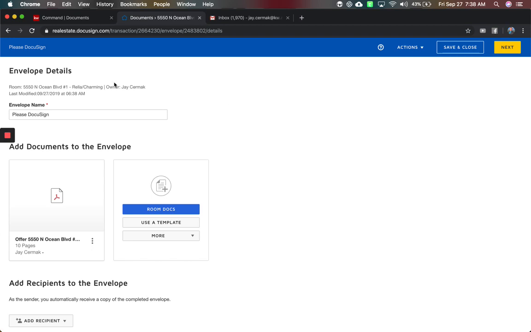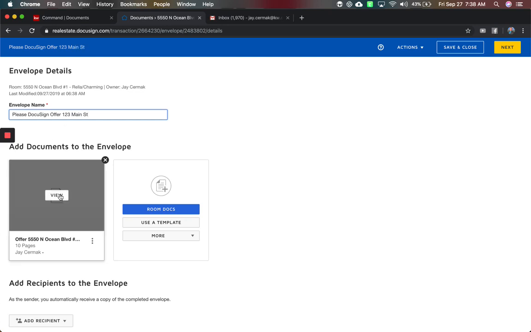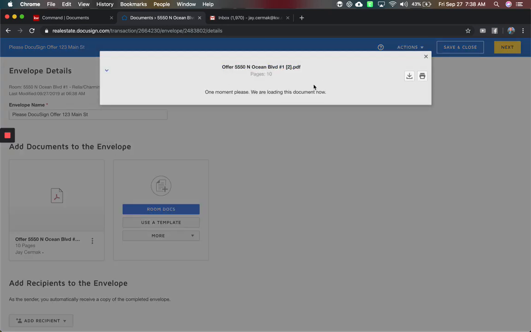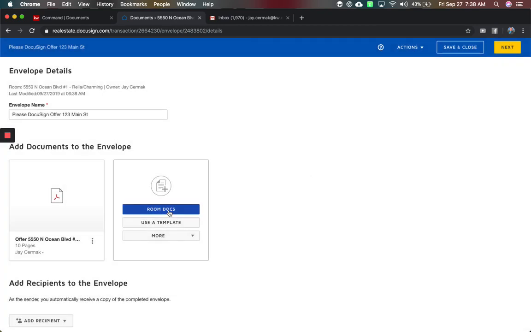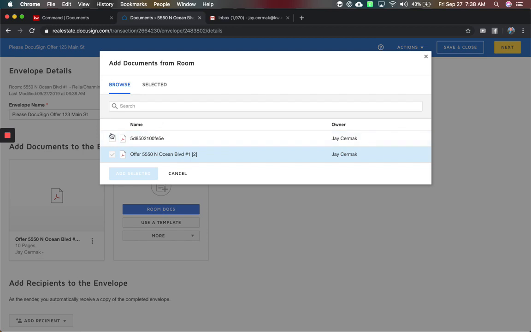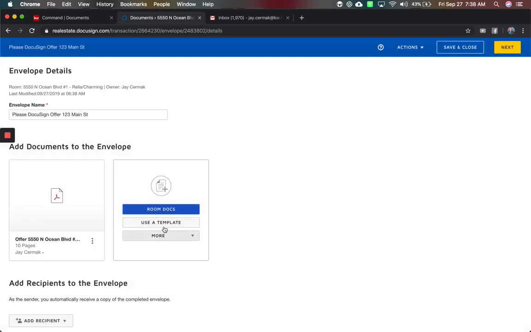So here is my envelope, and I'll say, please sign offer for 123 Main Street, whatever it is. Here's the attachment. If I want to view it, I can just say view, see what it is here. I can even download and print it from this view. I can add more files if I was missing anything. So I can come here and say, oops, you're missing this file too. Use any of my own custom templates and come here to more, and upload my own files or anything online.